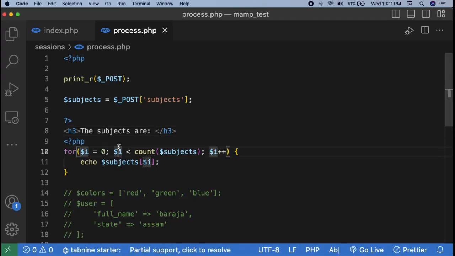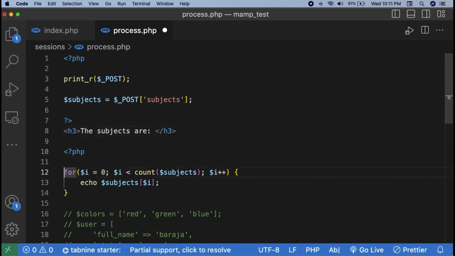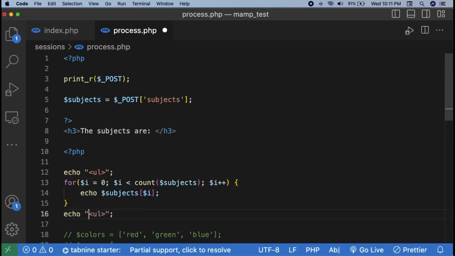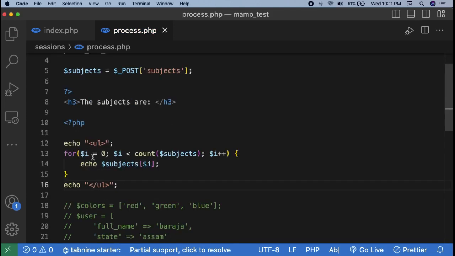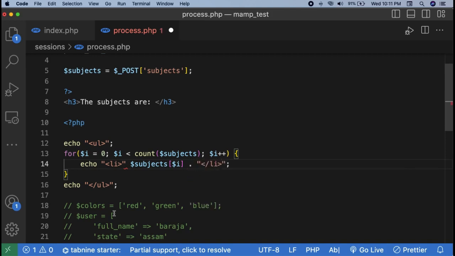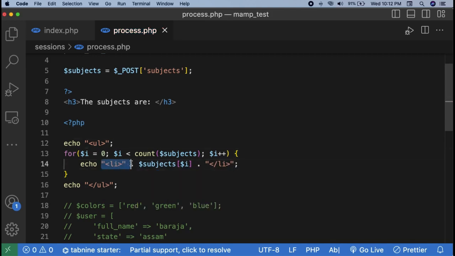Suppose we want to show this in an unordered list, correct? So we need li tags. We can open the list tag, so here also you can echo ul, the unordered list, or close it over here. We are now writing page HTML code in PHP itself. Then similarly li, and here also we have to give li with a dot and /li. So we are concatenating the string, we are joining this string and this string.